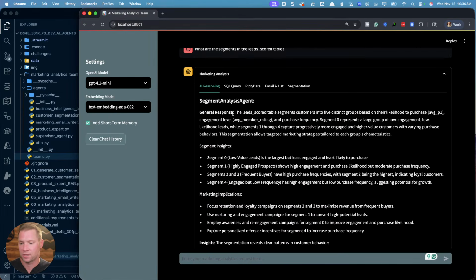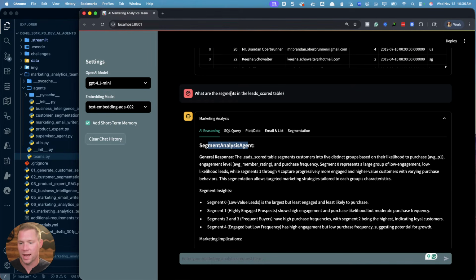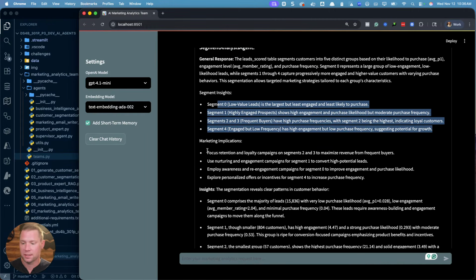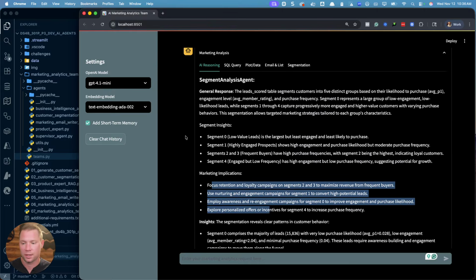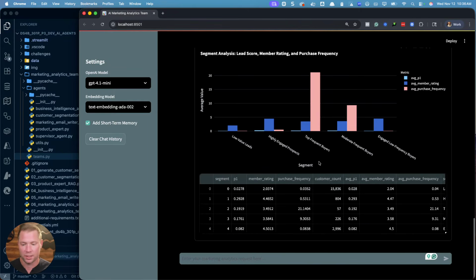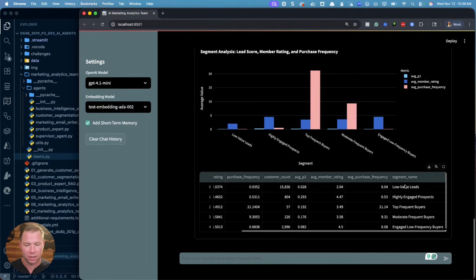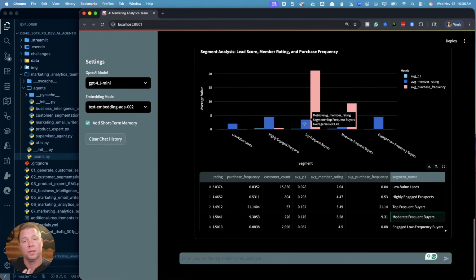If you see, this customer segmentation analyst agent was run when I asked what segments are in the lead scored table, and it gives me a response with all the segment insights, the things that we need to do to target them. It even has these cool plots where we can drill into different segments and see different attributes about these segments, and why they were characterized as, say, low value leads or highly engaged prospects or top frequent buyers, and what we can do in order to market to them. So what we're doing is combining AI and generative AI and agents and multi-agent workflows with machine learning and data science. And it allows us to bridge the gap between the two. And this is why it's really powerful.